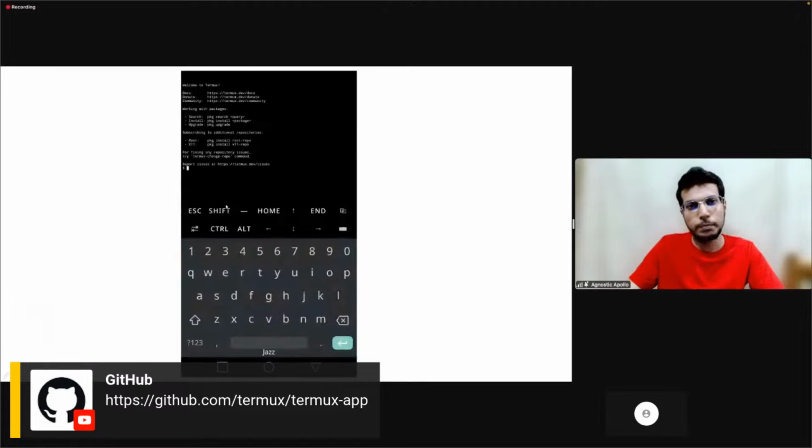So when you install Termux, this is what you get. This is a terminal. You enter commands here and then you execute them. The presentation here is too short, so I can't really give a live demo.